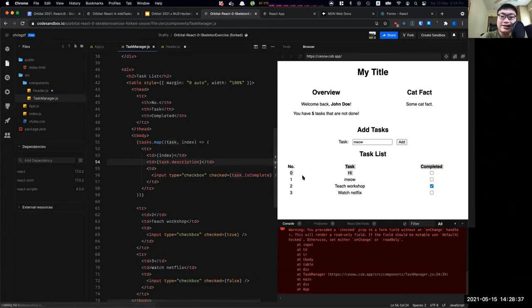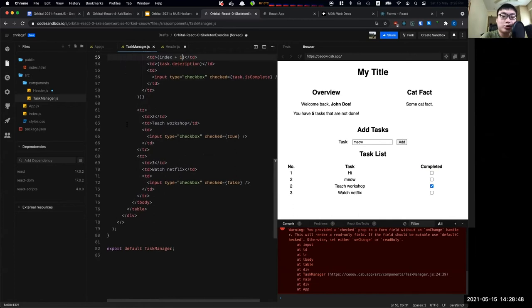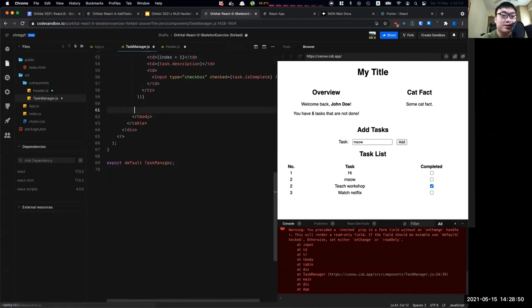Okay, so right now it's 0, 1, 2, 3. But because this app is not for normal human beings, we need to add 1 to it. They have 1, 2, 2, 3. The 2, 3 is still there because we haven't deleted this.